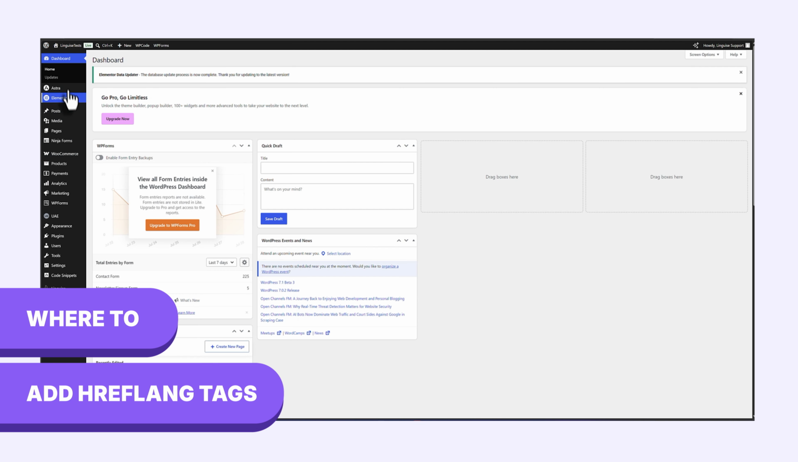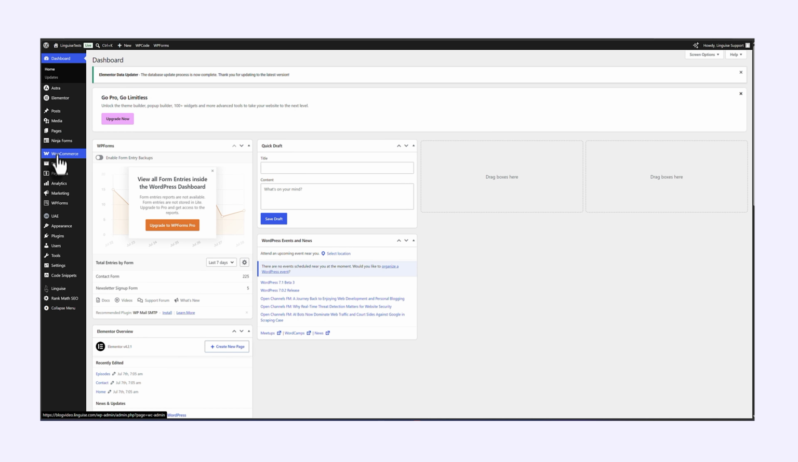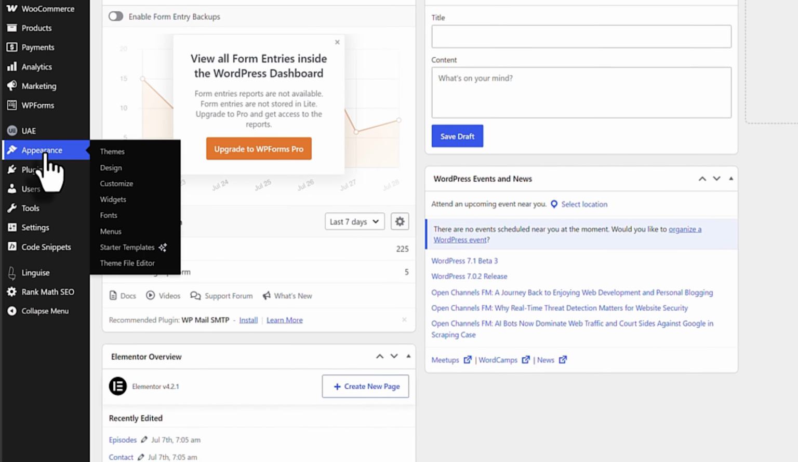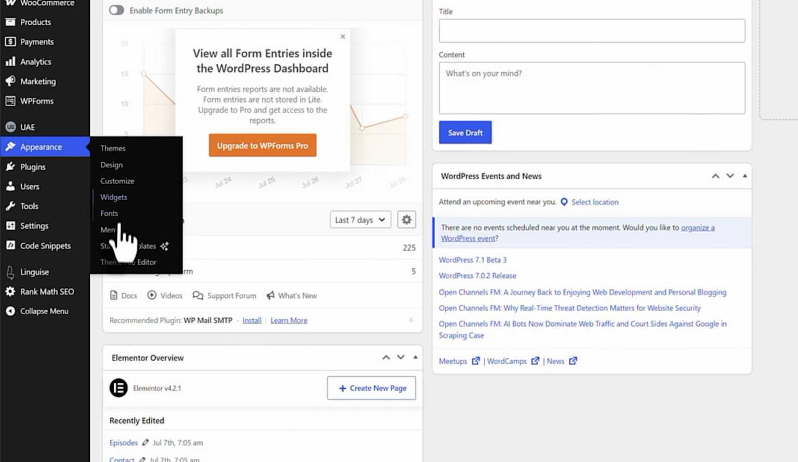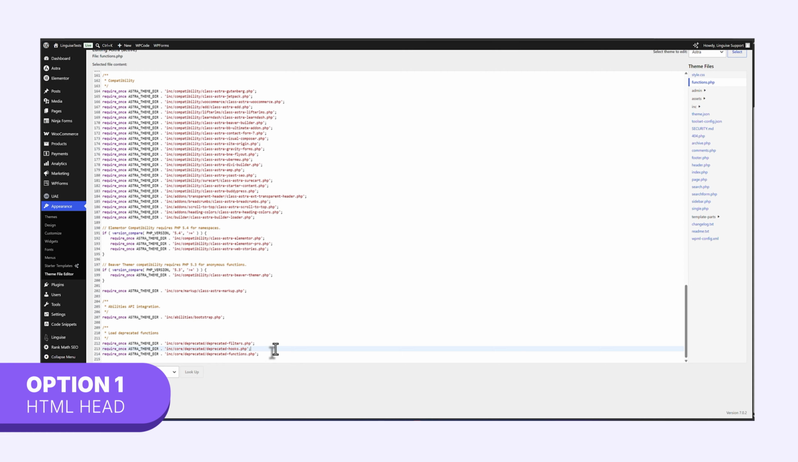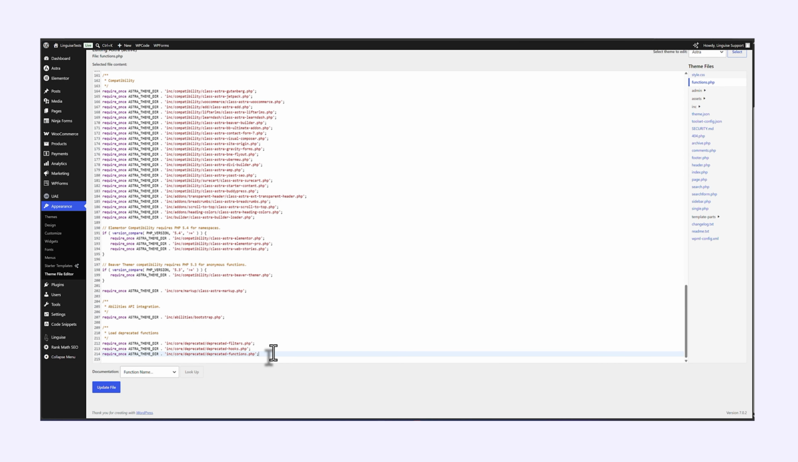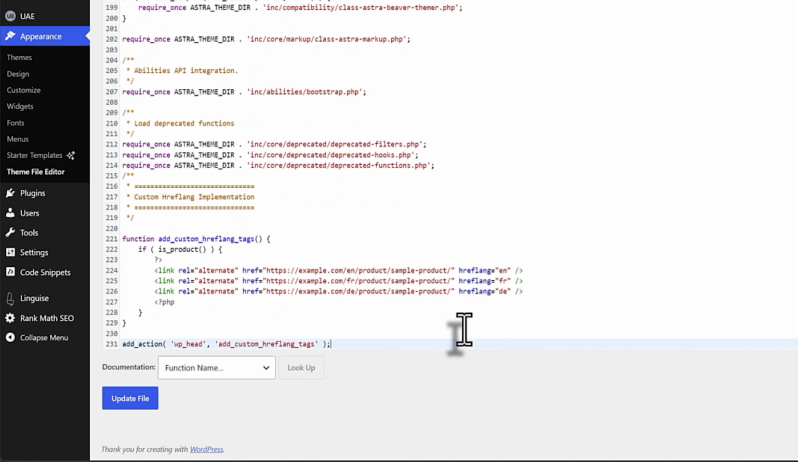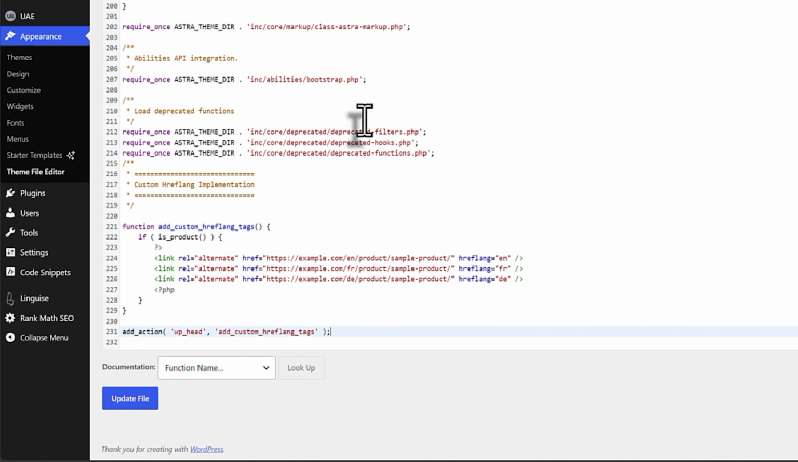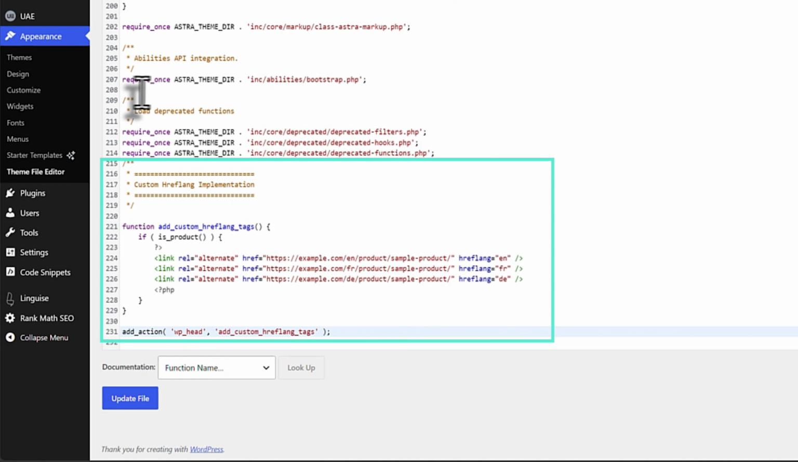Where to add Hreflang tags. So where do these tags actually go? There are 3 main places, and I want to walk through all of them so you know your options. Option 1, directly in the HTML head of your page. This is the manual method. You add a link tag for every language version right in the head section of your code.